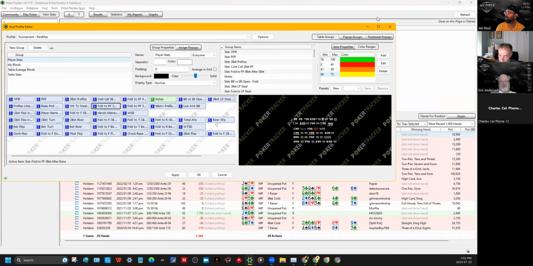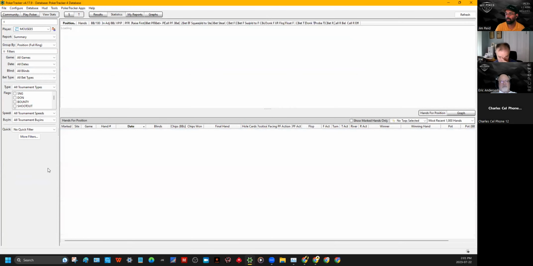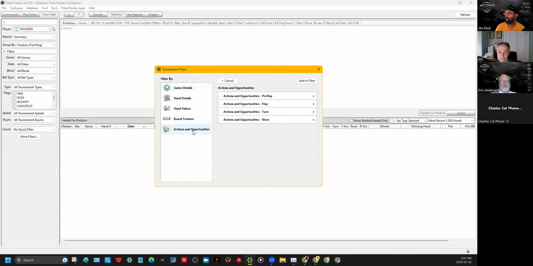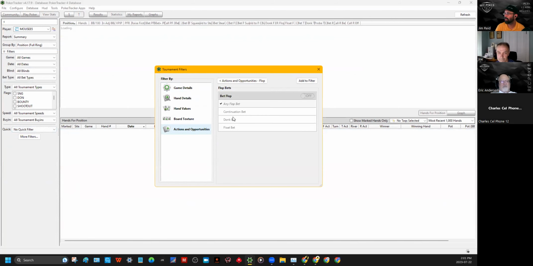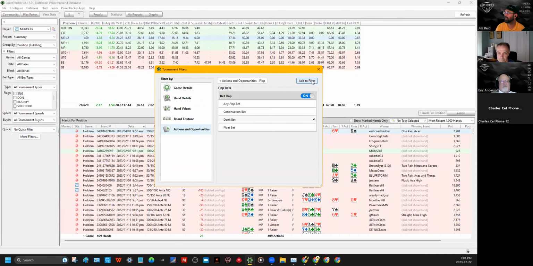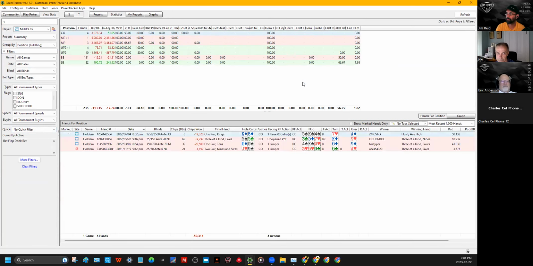So what we would do is go to you, clear this filter, and add the filter of flop donks. Now let's take a look at all the times when you bet the flop and it was a donk bet. It's going to be a small number because you don't do it very frequently, and we don't even need to open the hand because we can tell right now.